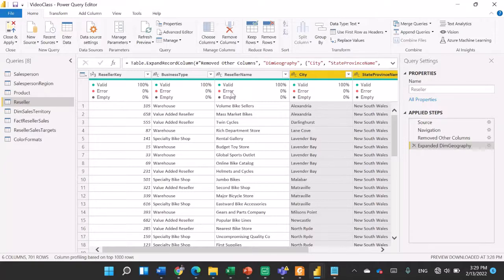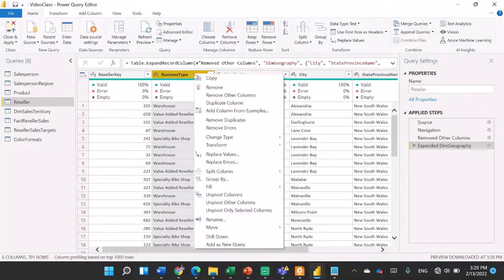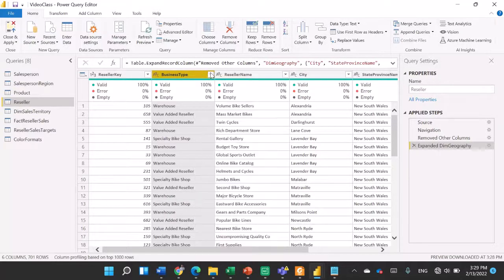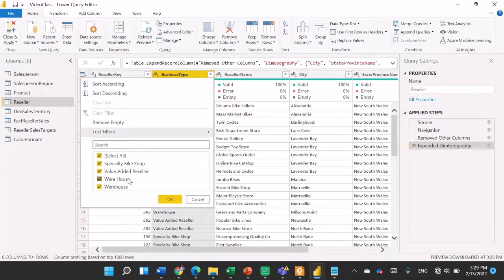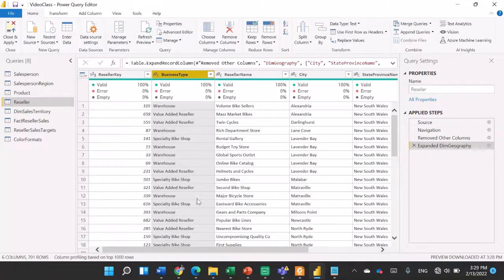So to do that, I can come to my business type here. Let me show you so that we'll know that we have "warehouse" and "ware house" there. So look at the values. We have this one and we have this one, and it should be the same thing really. It should be just warehouse without the space.